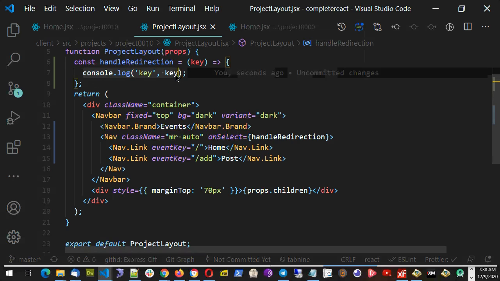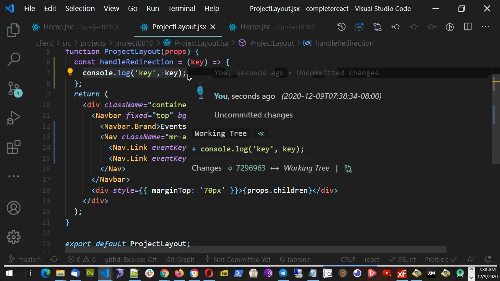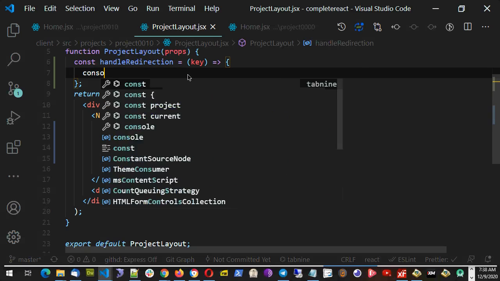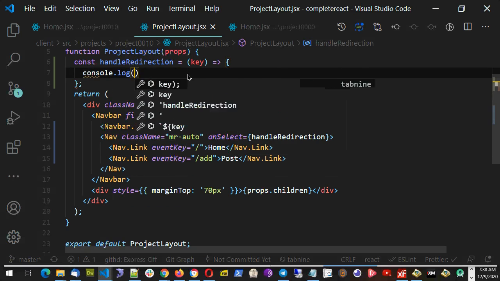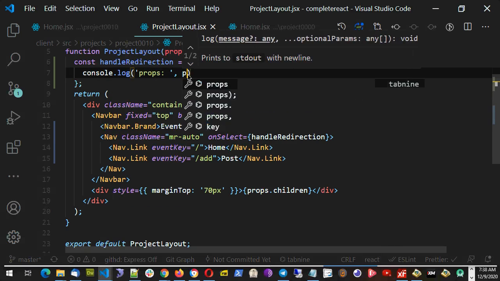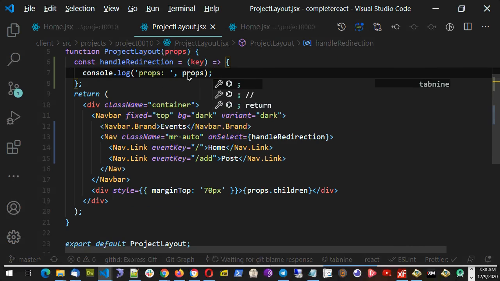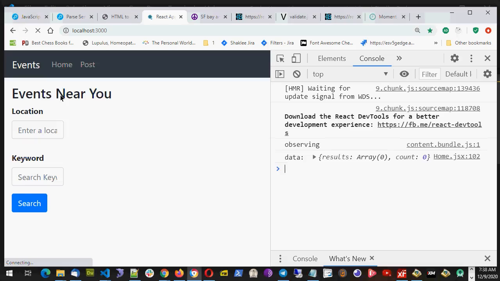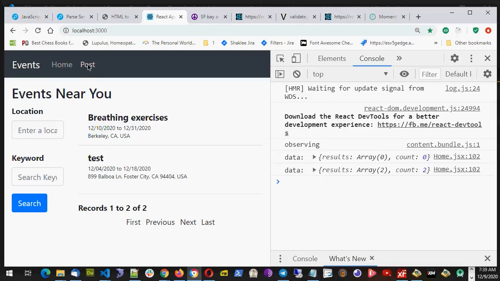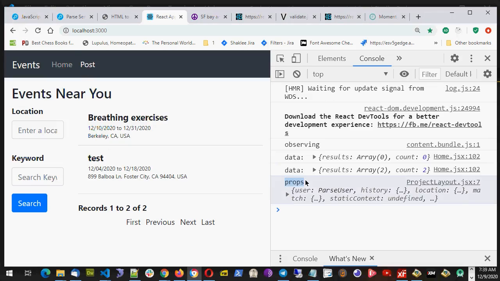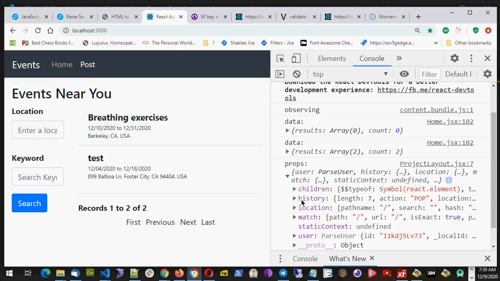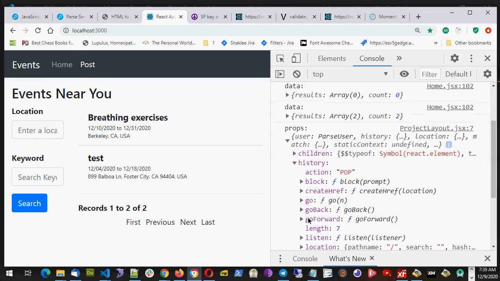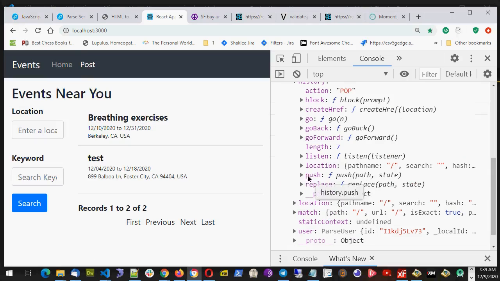Now I will add our code. Let's check the props also. What are the props coming? So when I click post, I'm getting these props. And in the props, we have the history, and in the history, we have the push. So I will be using this function to send the user to the add page or the home page.